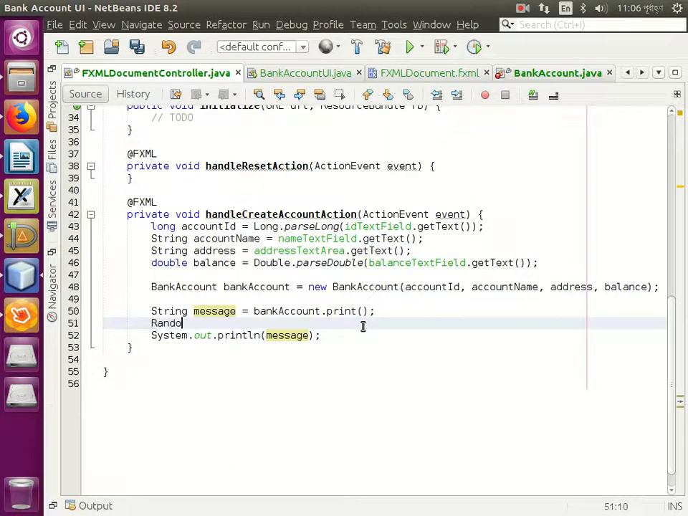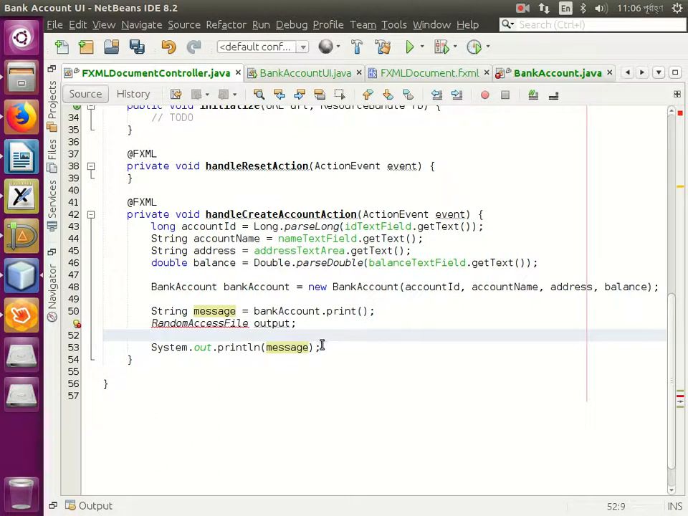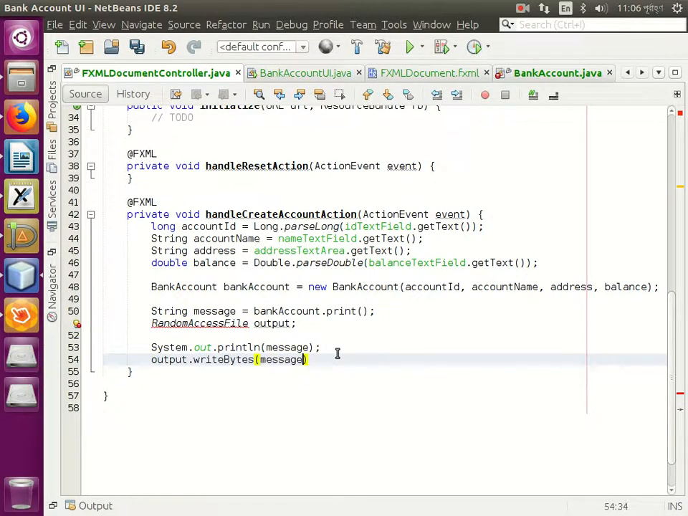Alternatively, let's say we have a random access file called output. We can also say output.writeBytes message. See what's the real benefit of it? In the print method, if you leave it as void and you print it directly to the console, you cannot reuse the output into something else. I mean, this is not going to compile right now. We need to write entire characters and we need to import a few things. But the idea is there.